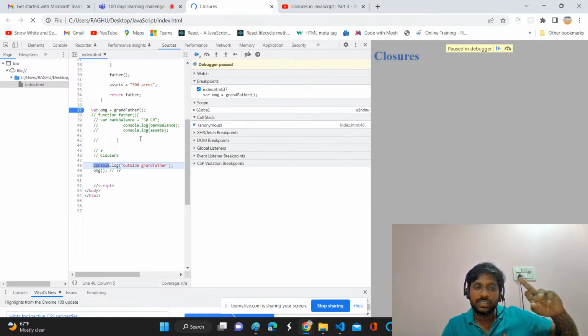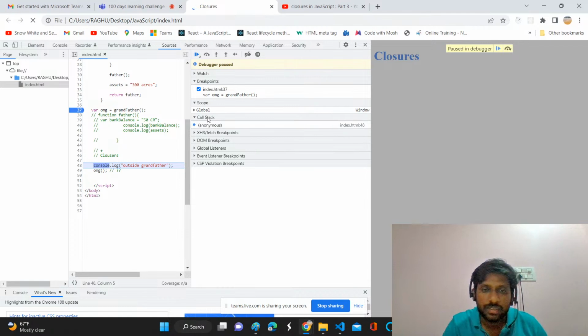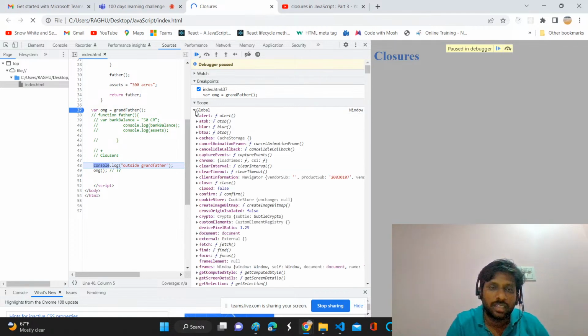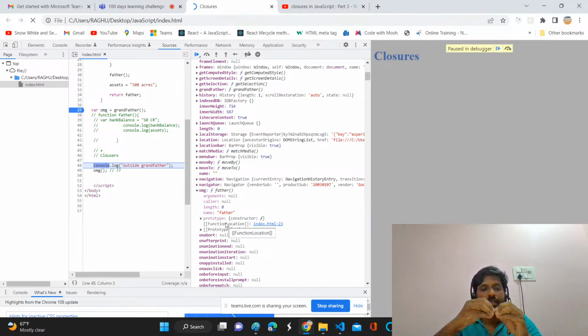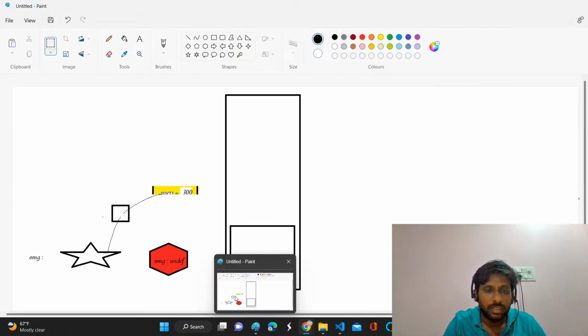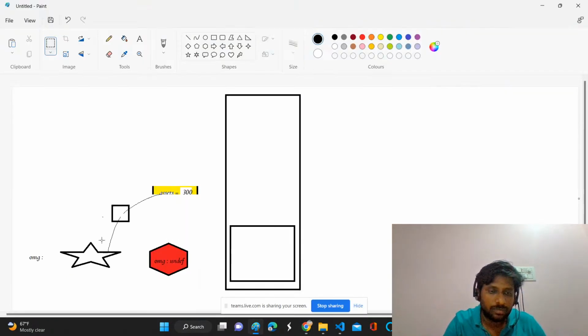But he has returned some function, right? So that is there in the global execution context with a name called omg, oh my g. Somewhere he will provide that reference to that memory. So this is the oh my god function, and indirectly it already has a reference to this memory. This is not deleted, this is not collected by the garbage collector.